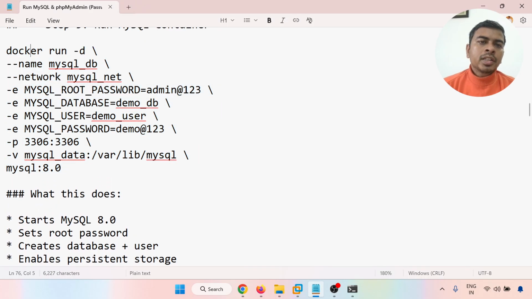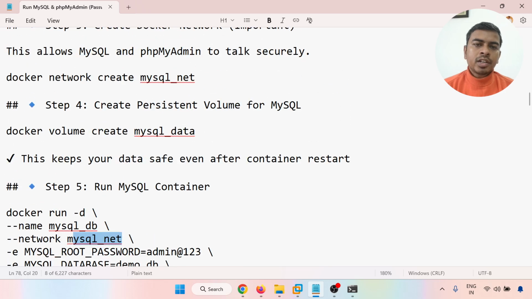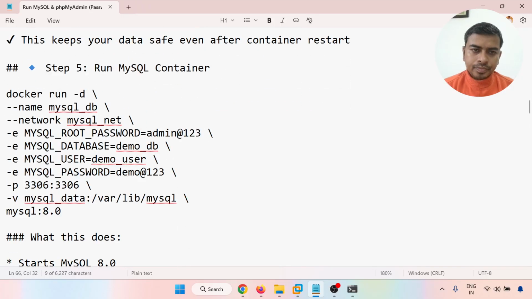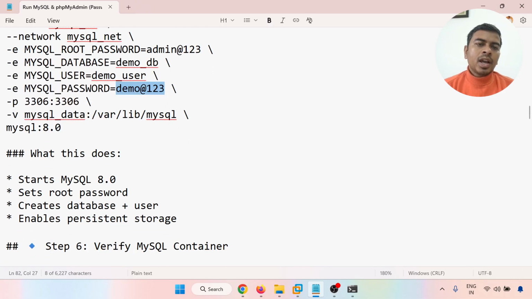Here we are running MySQL with docker run -d, which runs it in the background. The name of this container is mysql_db. The network is mysql_net, which is the network already created, so this network I am using. The MySQL root password is admin@123. One database we are creating, demo_db. The user we are creating is demo_user, and the MySQL password is demo@123. There is port 3306 exposed, and inside the container the port is 3306.